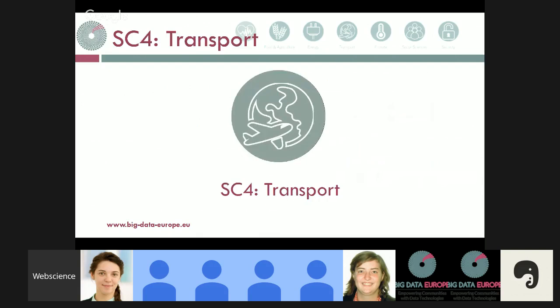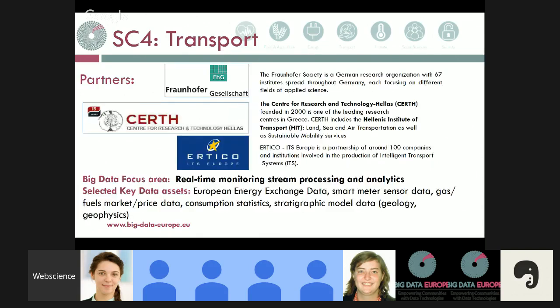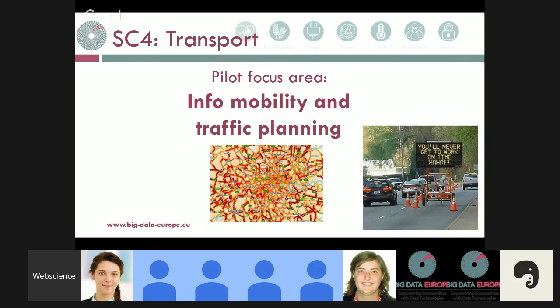The other societal challenge is transport, where we have Fraunhofer and CERT and ERTICO. This is about real-time monitoring, stream processing, and analytics. If you can monitor various aspects of the traffic, then you can, of course, inform the municipality or also the consumers, the drivers on the road, that they can maybe take an alternative route. It will then be good for the climate. It will make people happier. And also, it is an economical advantage if you can stream the traffic better into the congested cities.